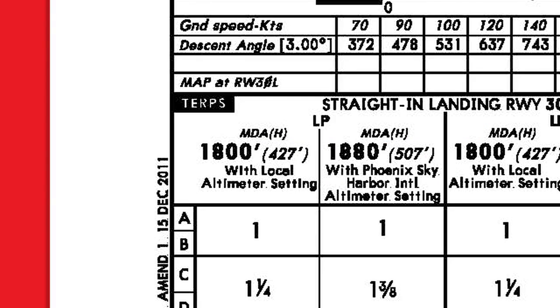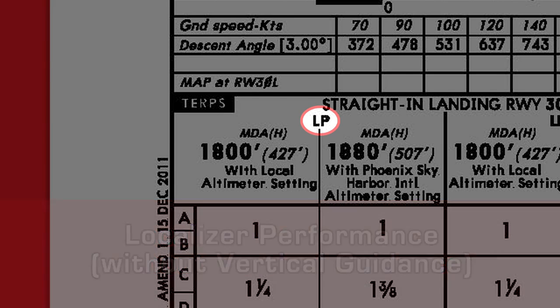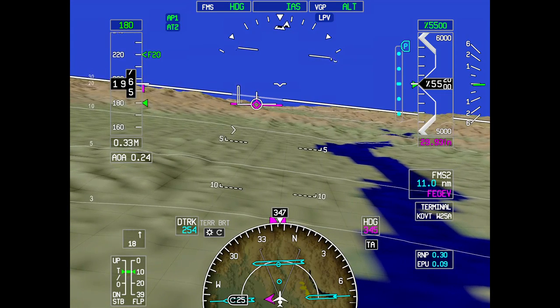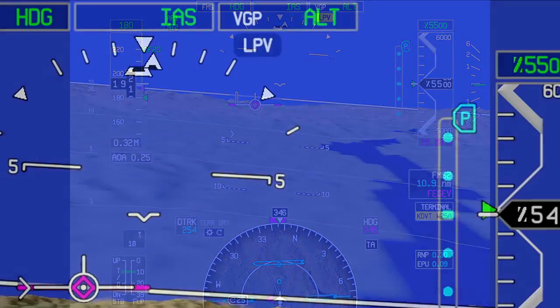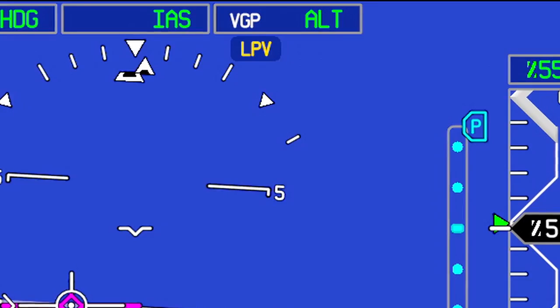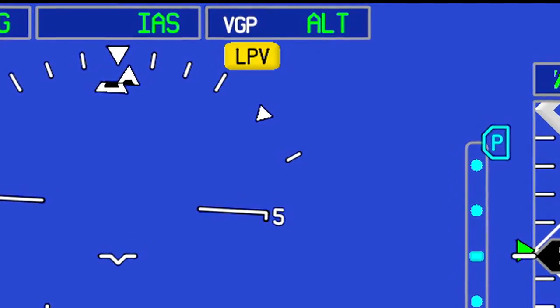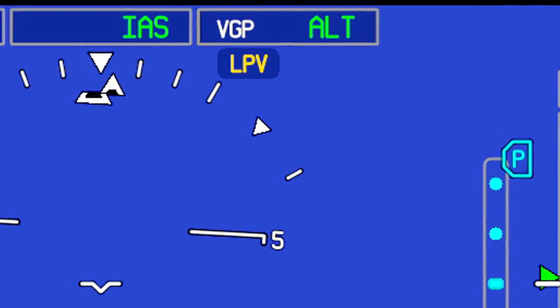LP minimums on RNAV approaches stands for Localizer Performance without vertical guidance. Currently, operators of Honeywell platforms are not authorized to perform approaches to LP minimums. Pilots must be familiar with the fail-down capabilities of their SBAS system. An amber LPV annunciator is displayed on the PFD up to 30 nautical miles from the landing threshold when conditions exist that would prohibit descending to LPV minimums.